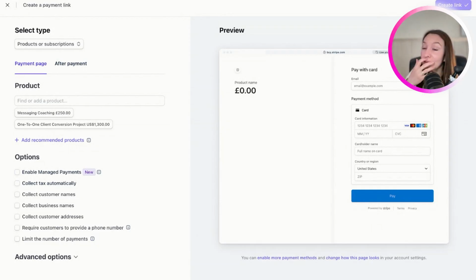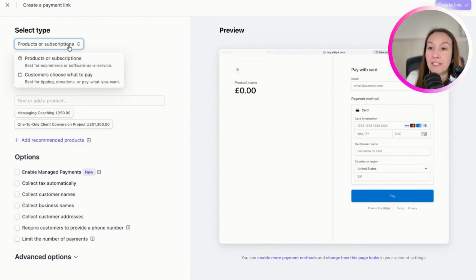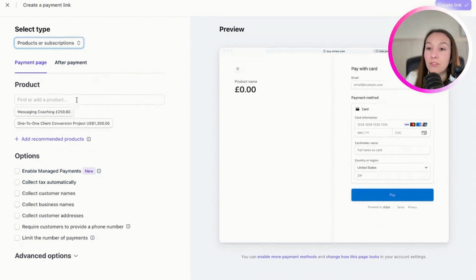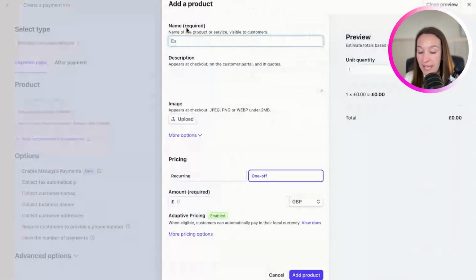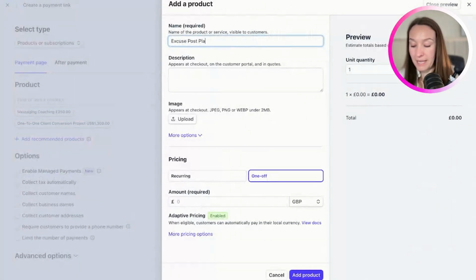So what's nice about the Stripe page is that we know it looks legit, it is legit, and it's just a good thing to use instead of reinventing the wheel. Just use this instead. So we are going to select the type. It's going to be products or subscriptions.